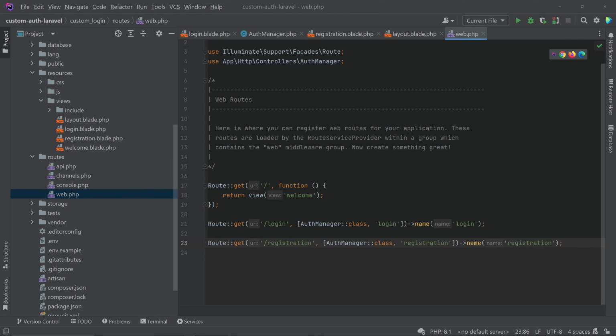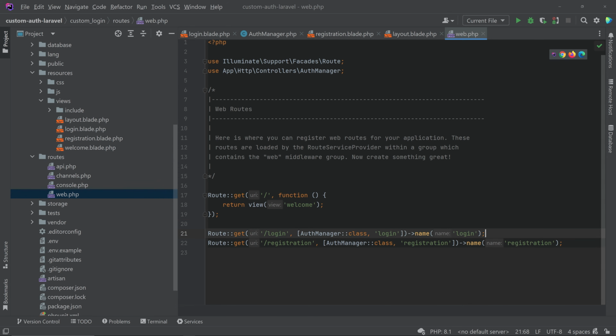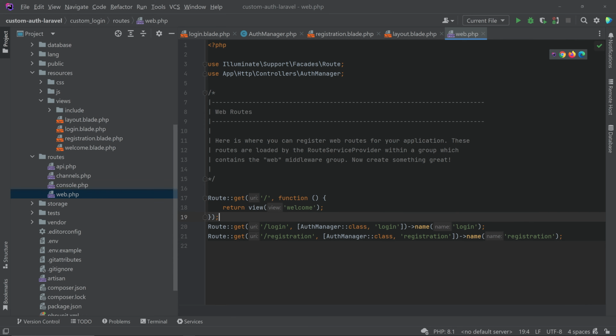Okay, so now you can call these routes using these names. If you are having a different name, you can simply call by that name. We are using login and registration itself in order to avoid any complications, so we might not forget about that. Okay, so we are having these routes ready.